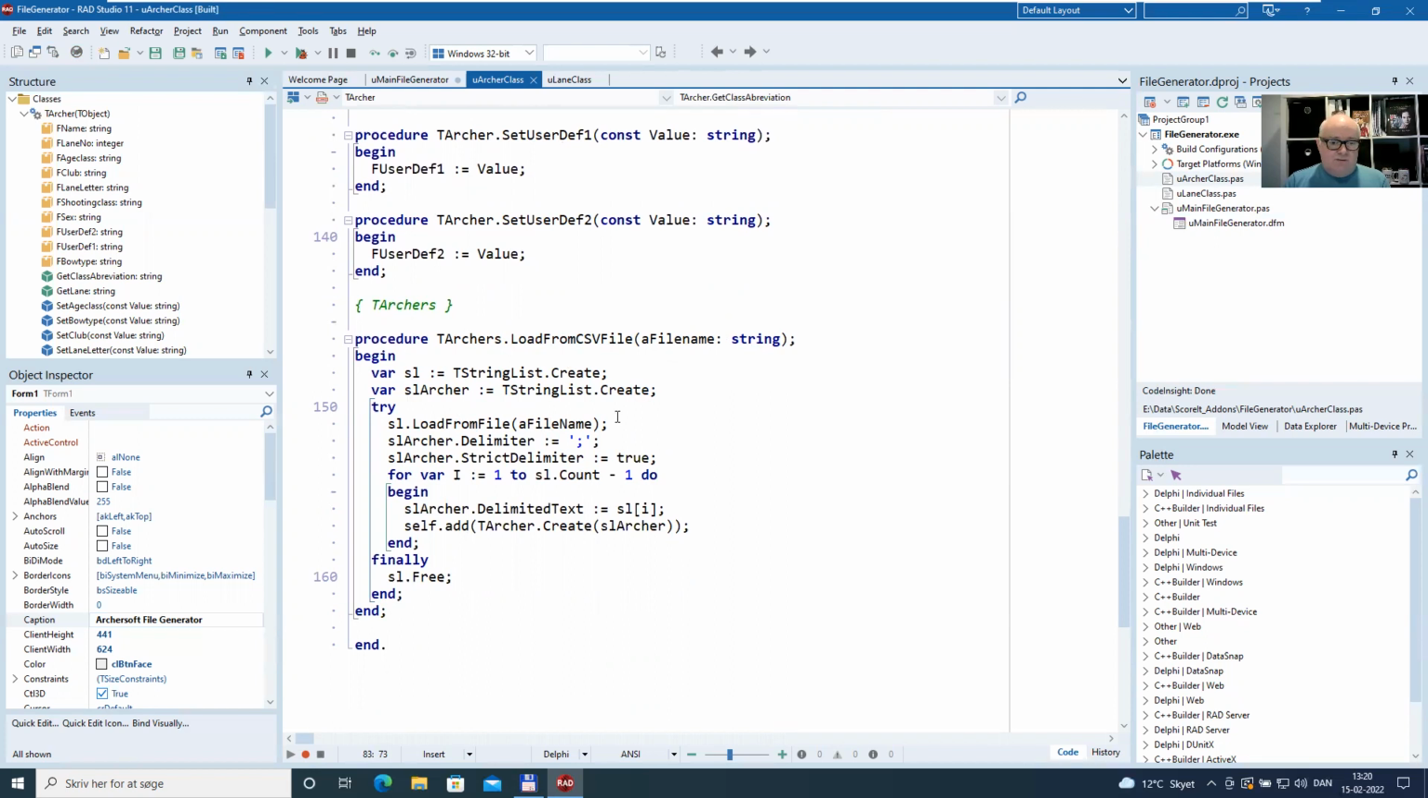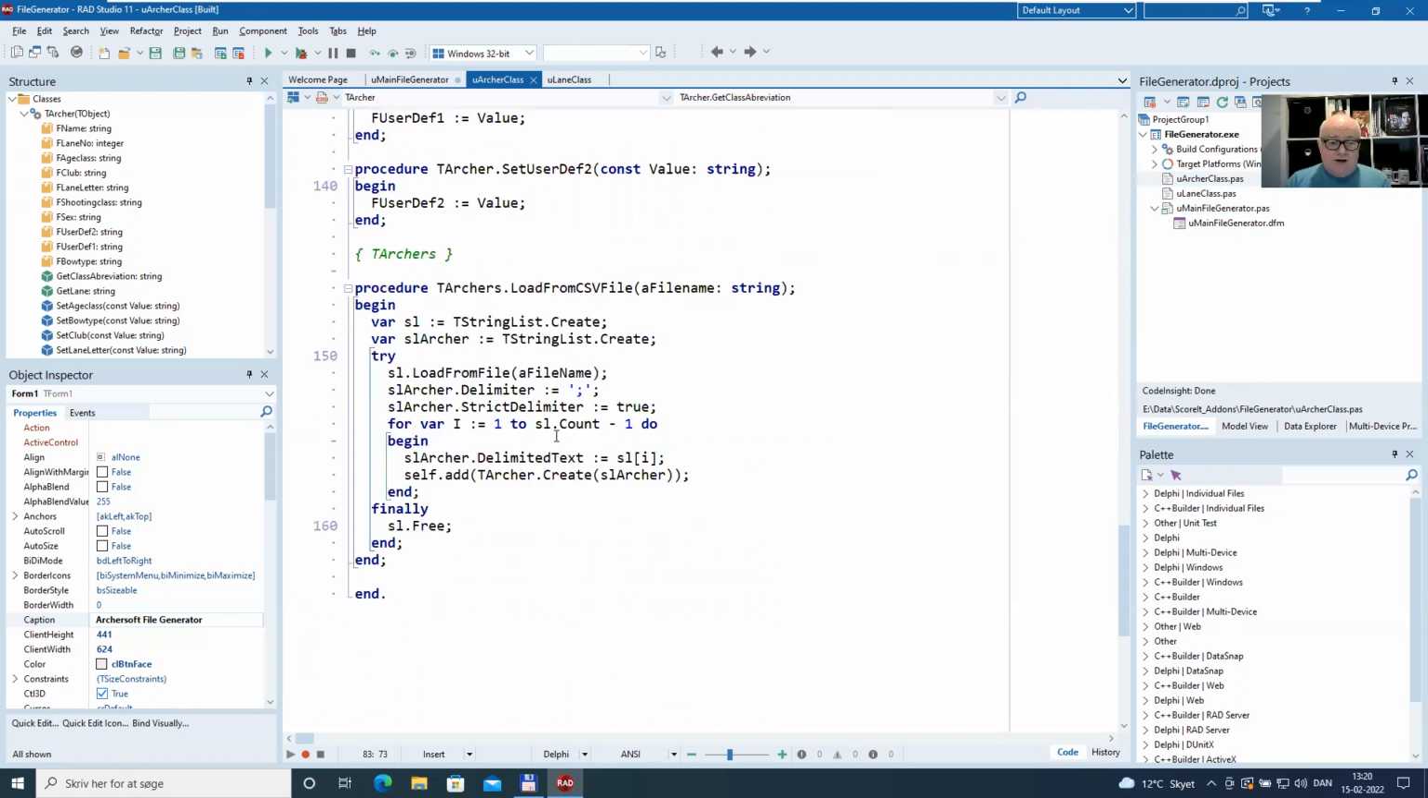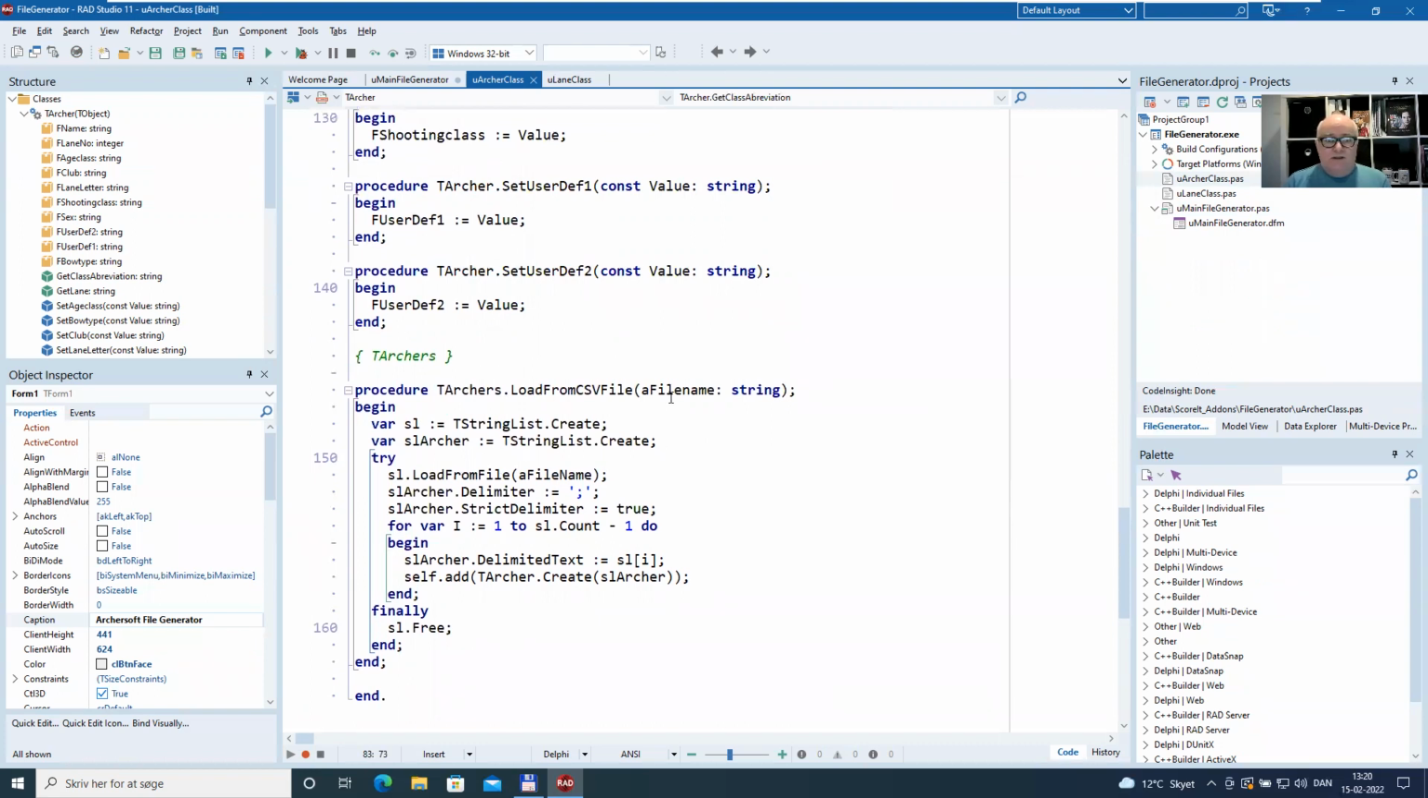The archers load from CSV file that takes the file name. I'm loading it in from the file inside of a string list, setting the delimiter to a semicolon, setting the strict delimiter to true, running through the file. And I'm now creating an archer out of each line here, and I'm adding each archer to the list of archers. So it's just basically straightforward, generic.